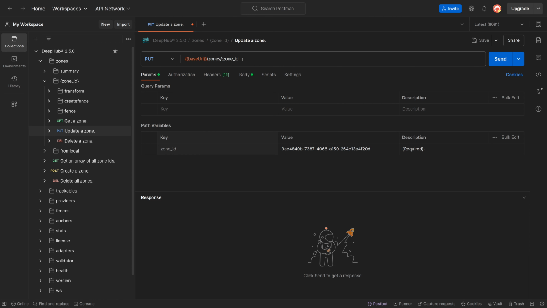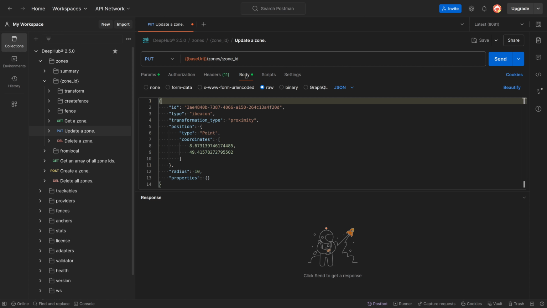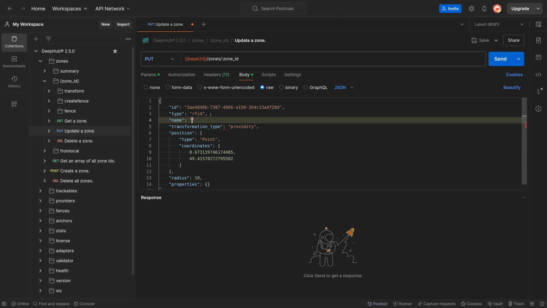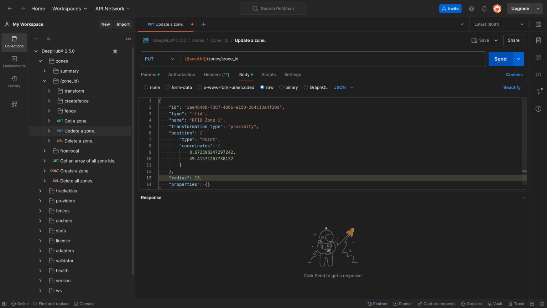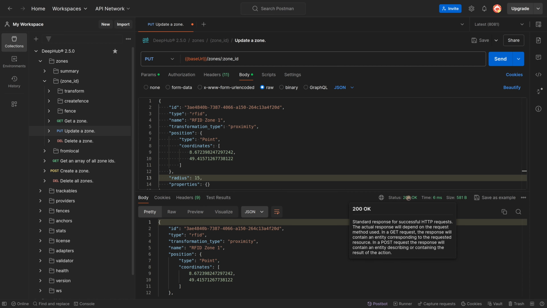The put zones zone ID endpoint may be used to update a specific zone by providing its zone ID. In the body of the request, we can update a few of its properties. A 200 OK response indicates the request was successful, and we can see that the zone has been updated as well in the UI.